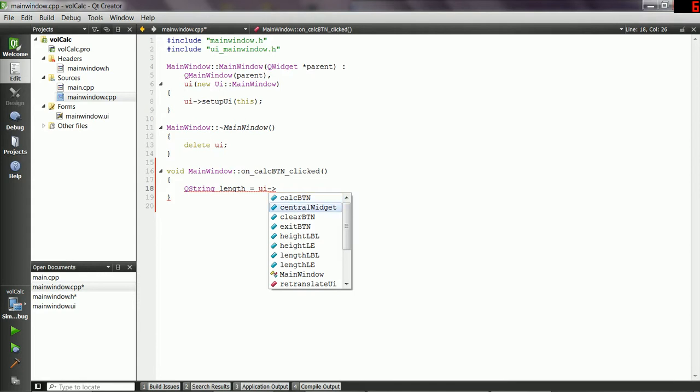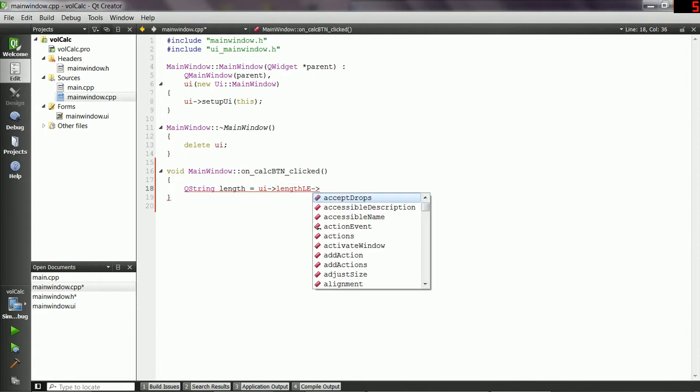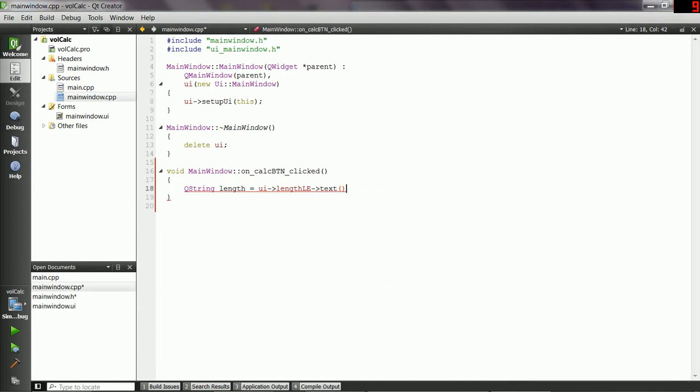Okay? And we want what's in length LE. Length LE is right here. We don't want the object. We want to dereference it and get to one of length LE's functions, which is text. Alright, and text returns a QString object with the text inside it. And since we are saying one QString object equals another QString object, length is going to equal the text inside of length LE.